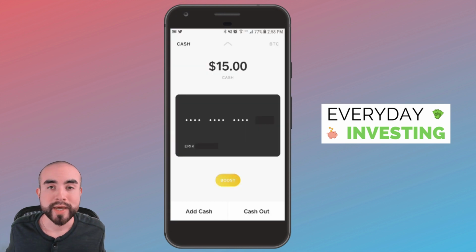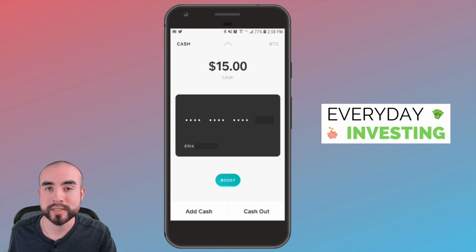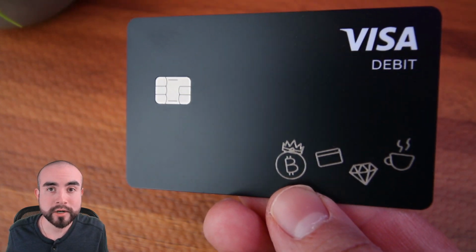Once you're on this page, this is where you'll go to sign up for your Cash Debit Card if you don't already have one. Where it says Boost on mine, on your app it'll say Get Cash Card. So if you don't already have a Cash Card, you'll want to click that Get Cash Card button so you can sign up for your card, design your card, and then they'll send it to your house in about 7 to 10 business days.